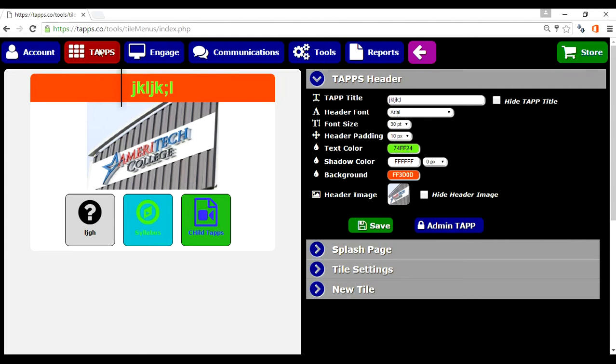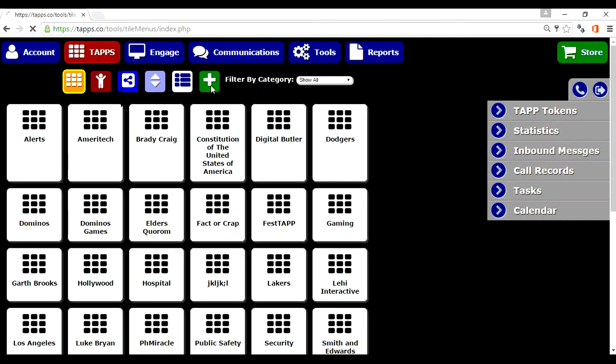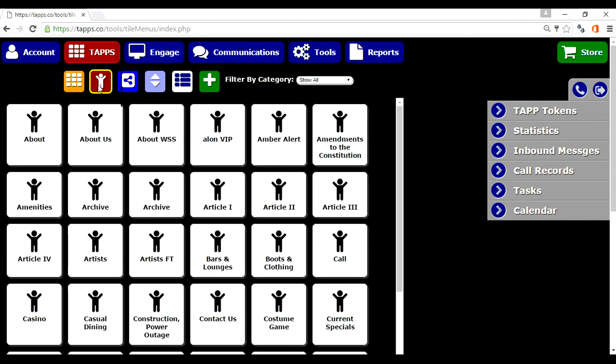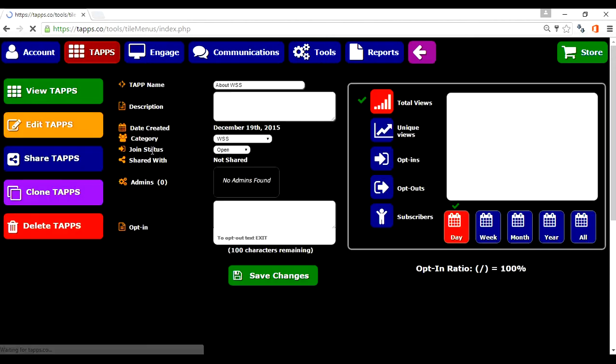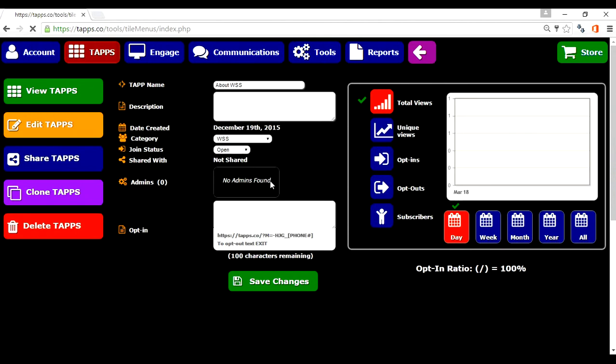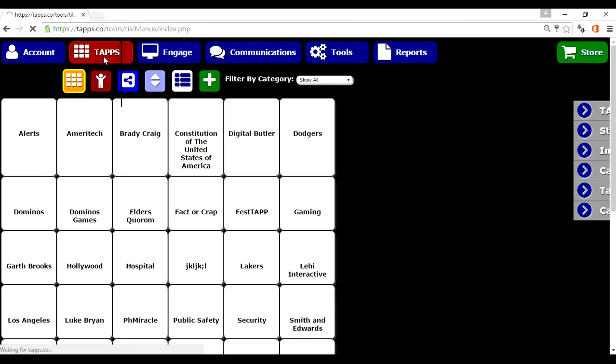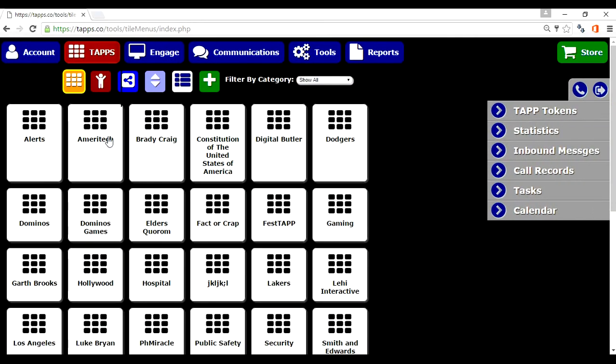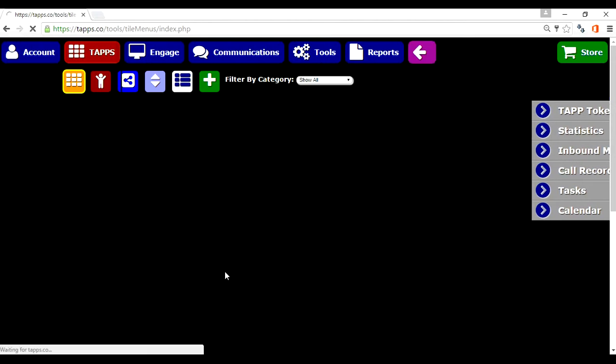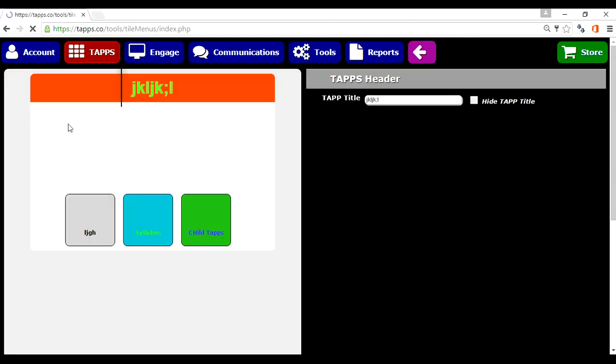But before I was able to do that, I had to have the TAPP created. It has to be a TAPP here, or my child TAPPS, which is this maroon icon with the child there. This is where I can see all my child TAPPS. The only difference between a parent TAPP and a child TAPP is that there is no direct opt-in. There's no keyword associated with a child TAPP, so they literally have to live within another TAPP. And a child TAPP can be linked to as many parent TAPPS as you desire. There is no limit, it does not matter. Now returning back to the tile guide.